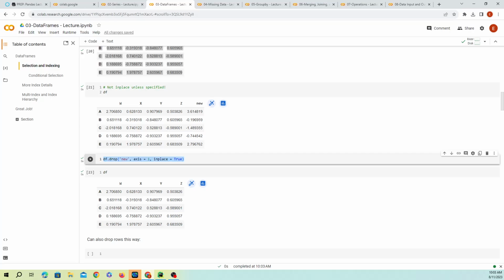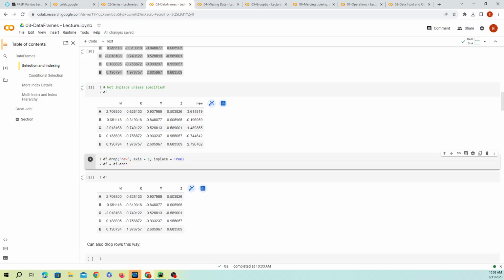I could have just resaved it back to itself. So I could have done df equals df.drop new, axis equals 1, and that would have done the same thing. I don't have to do inplace equals True. I could have done that, but we already have an argument that allows us to make changes to it. So why not use it?